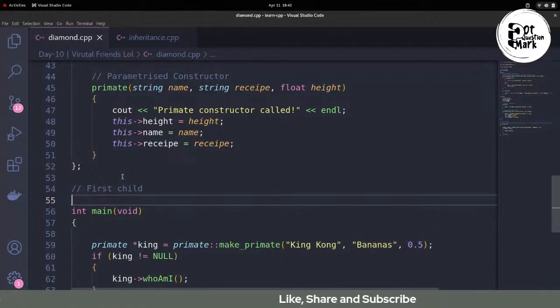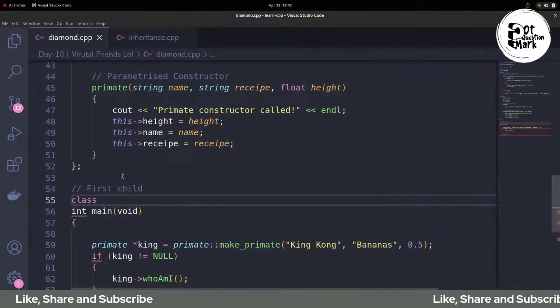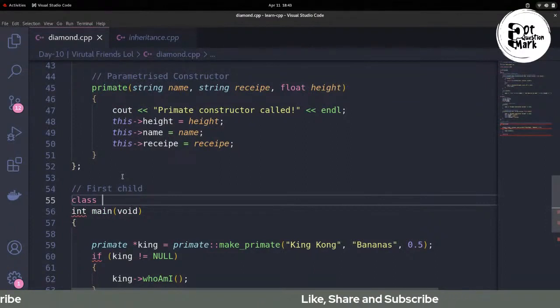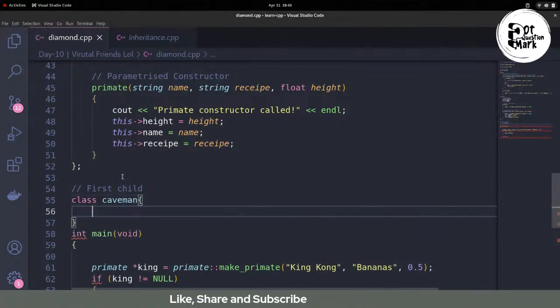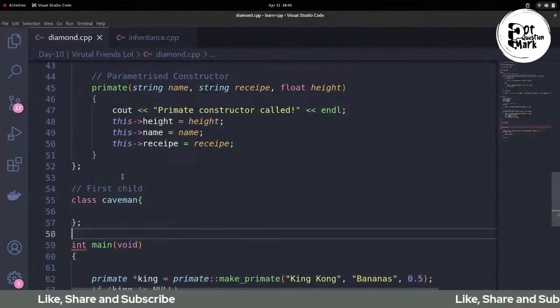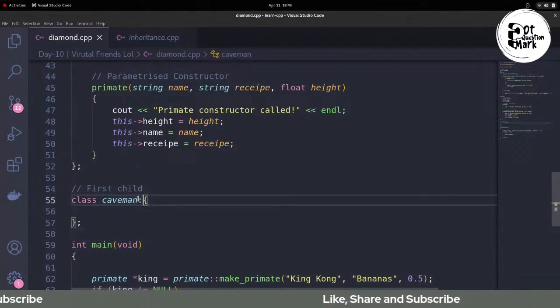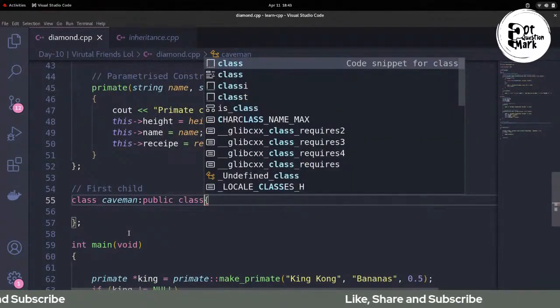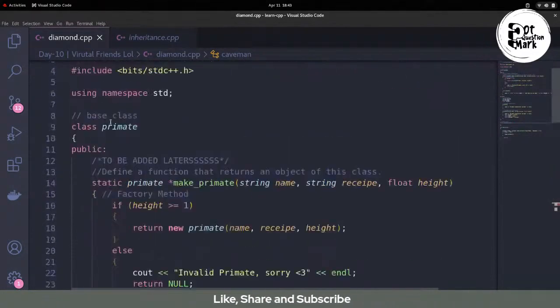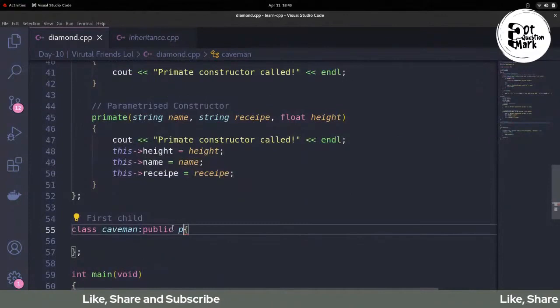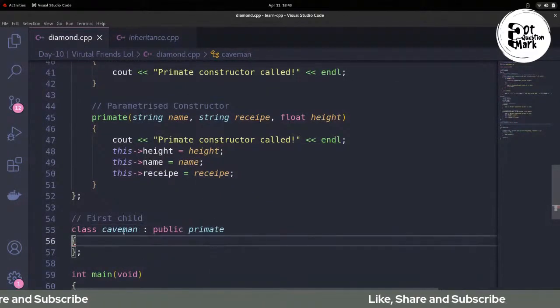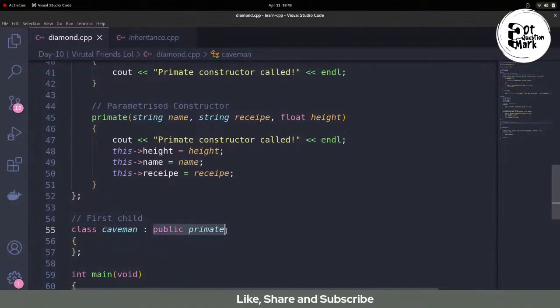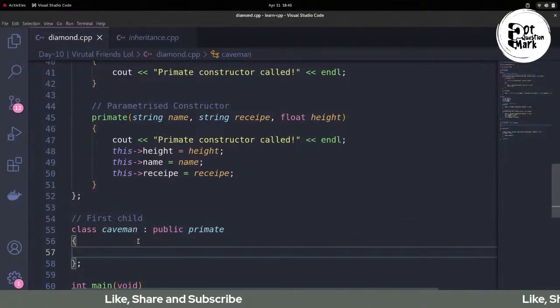So we will create a child of the child too. And here I'm going to say class, inherited from primates. Let's name our class Caveman. And inside Caveman, I'm going to say that this is inheriting from public primate. Yeah, why do I forget that name? Primate. Okay.